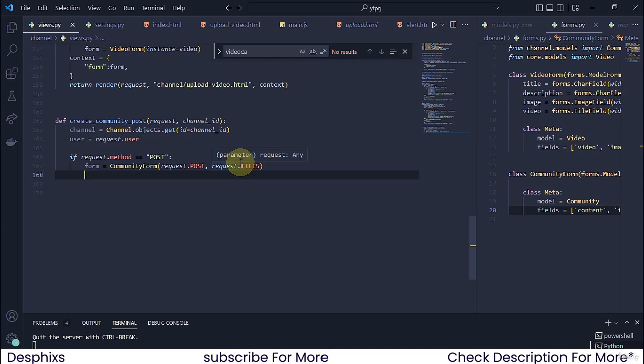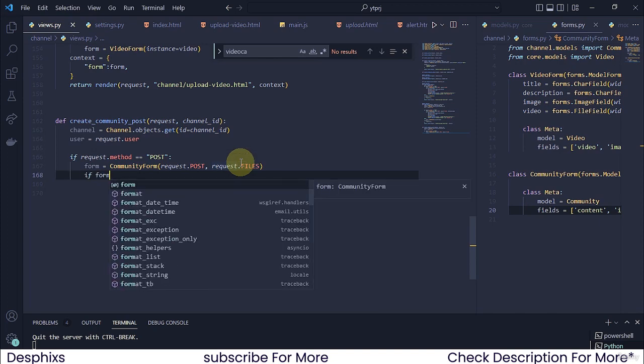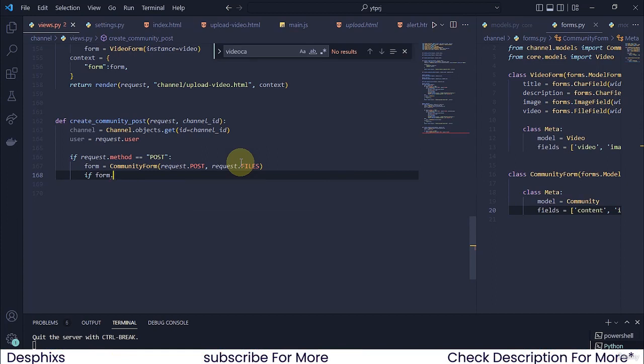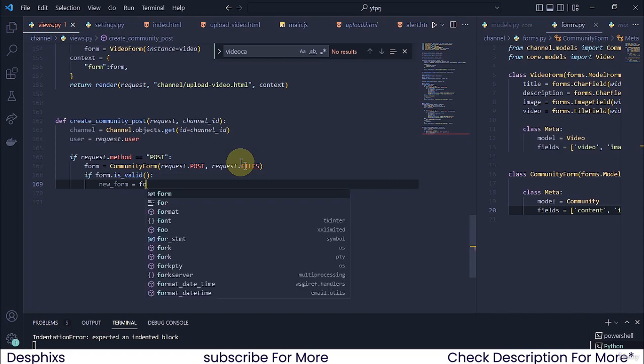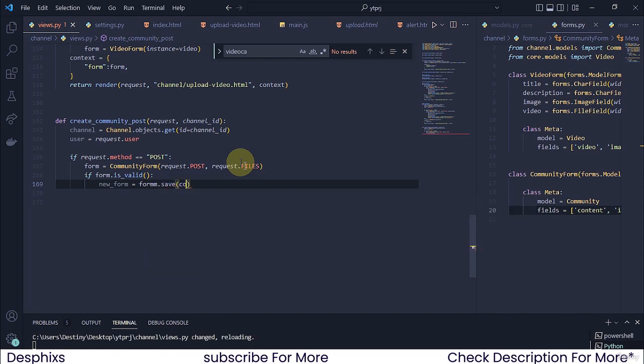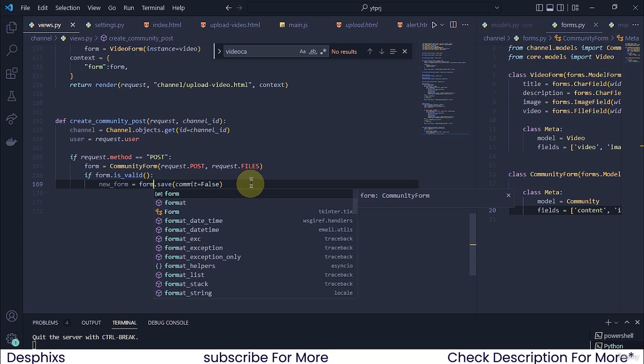Now the next thing that we could do is go ahead and check if the form is valid. So I can say if form.is_valid, then you guys already know what's going on. It's going to check if the validations are actually met. Then we're going to say new_form should be equal to form.save, and this time around we want to say commit should be equal to false. That is because we want to append some things to the new form before we finally save it to the database.